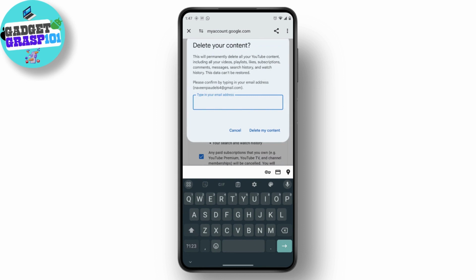And after tapping on delete my content, simply type in the email address of your account. So here you can find the following email address. You just have to confirm it by typing in your email address again and then tap on delete my content. And after tapping on delete my content, you will successfully delete your YouTube channel.